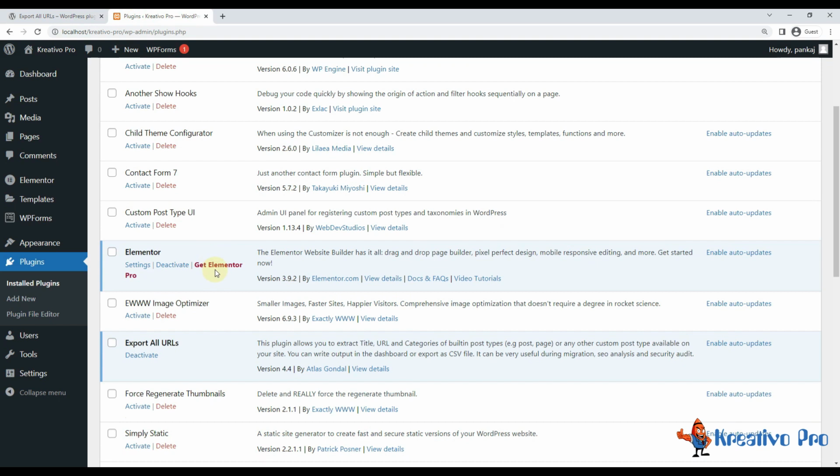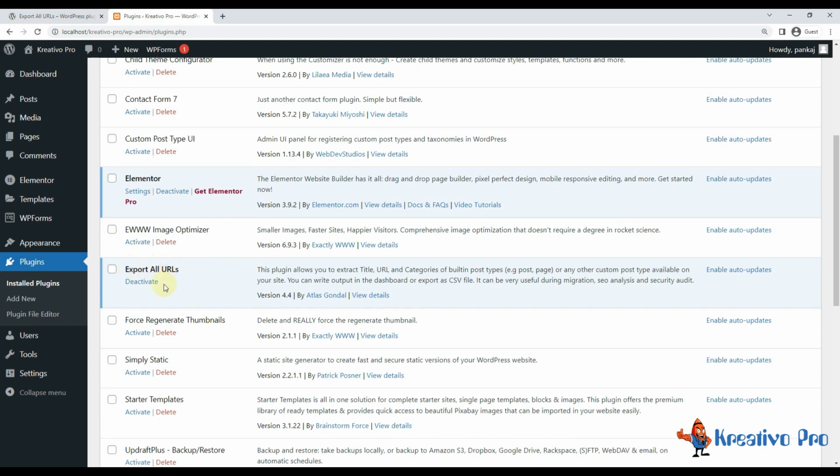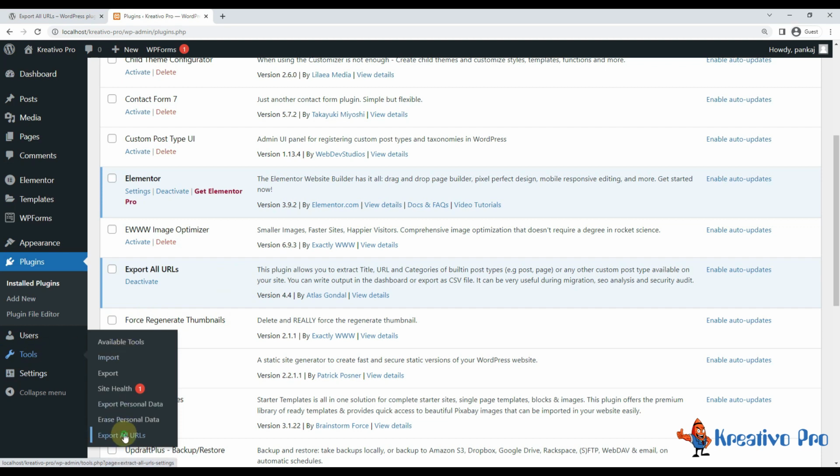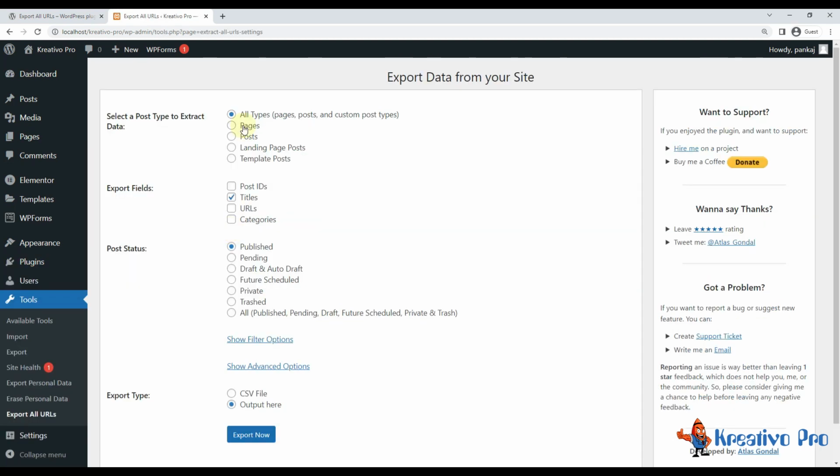Let's come to our site, and I have already installed the plugin. You want to come to the tool section and click on Export All URLs. Here it is asking for some choices like all links, pages, posts, custom post types, or only pages or only posts. Let's go with all types. Then you can export additional fields like post ID, URLs, categories and all. Let's go with them. And post status, you want published posts only or pending or all.